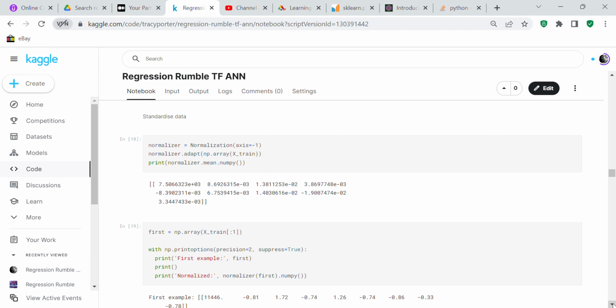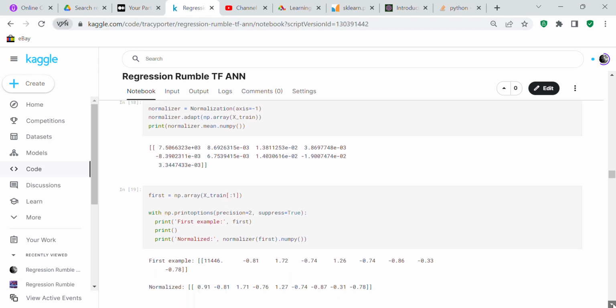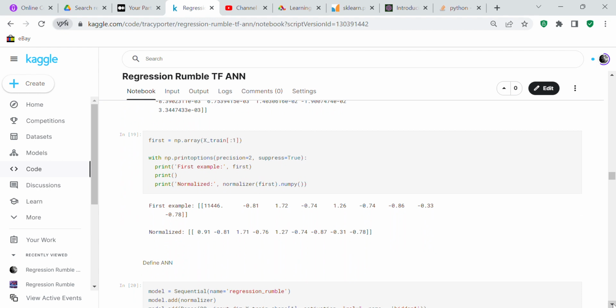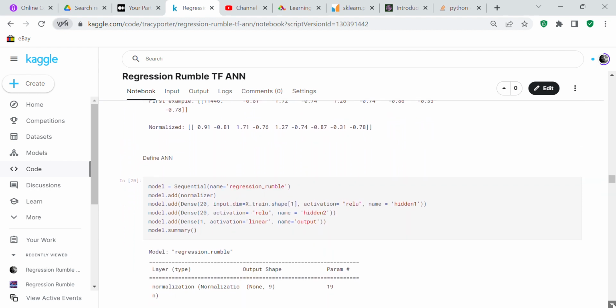Normalizer.adapt, np.array xtrain, print normalizer.mean.numpy, and so you can see that these are all of the normalized means of every column. And so now what you can do is you can see what one row looks like when it hasn't been normalized, and see what it looks like when it has been normalized.